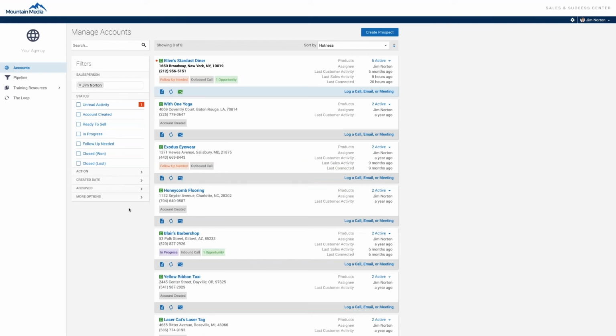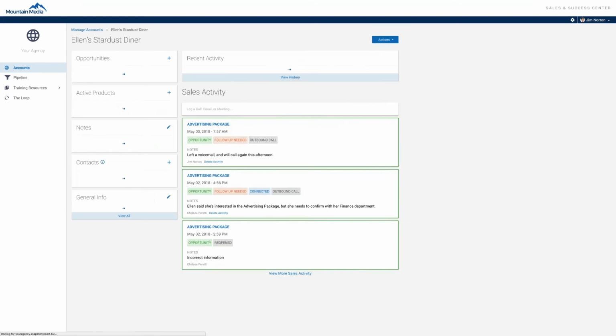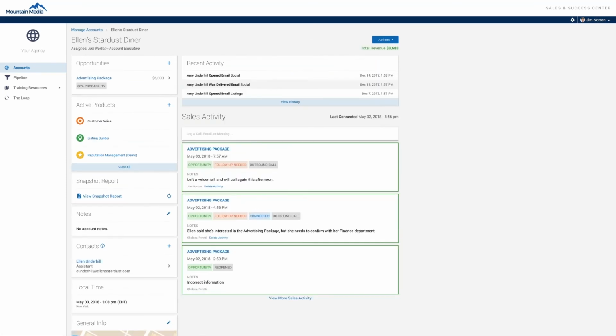All right, and so right now I'm in Sales and Success Center. I'm right on the Accounts tab where you manage all of your accounts. And so let's dive into an account and let's see how we can create an order. So once again, this is actually already available for general release. And so that means that all partners currently have access to this functionality.